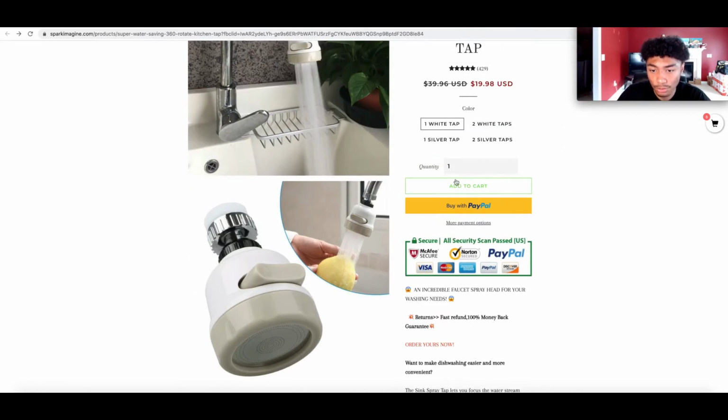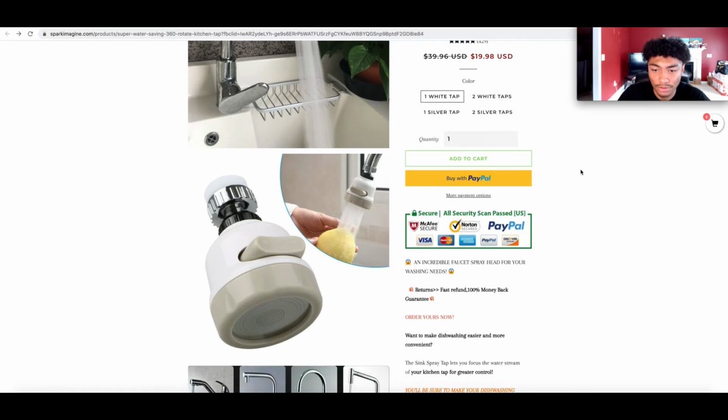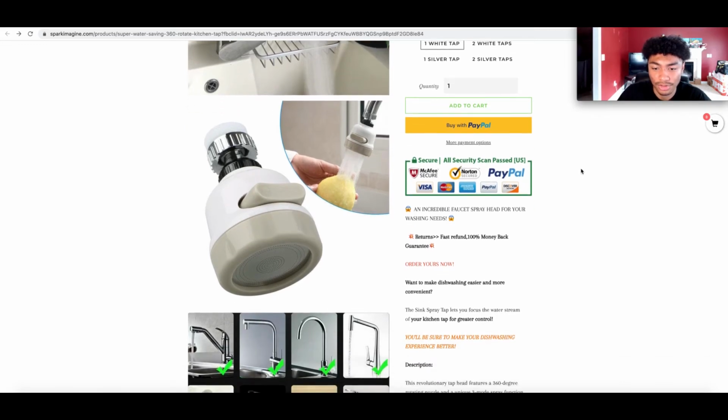And what you guys want to do for this add to cart button, you want to adjust the coding in your store to make it filled in. And I believe there's a video on YouTube on how you guys can do this. I don't remember exactly, but it's very simple to do. But you want this filled out. You don't want it hollow like this because it's going to decrease your conversion rate. And when you have it filled out, it's just going to be easier for customers to click on it.